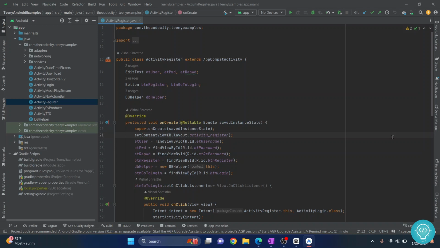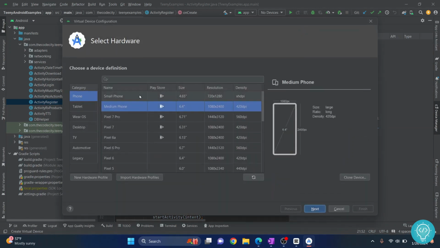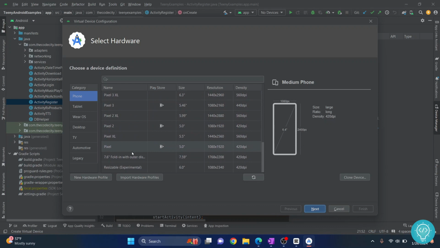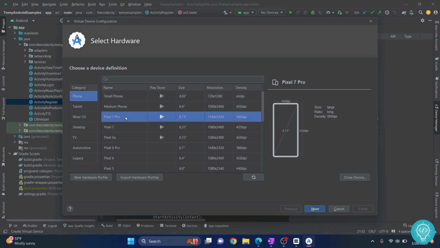So I have an app here. Let's see how we can create an AVD, or an Android virtual device, and run this in the AVD. So click on this icon here, that is device manager, and click on this plus icon here, and now you will see these options. So these are the options of phones that you can create. So let's create the latest one that is available, that is Pixel 7 Pro.